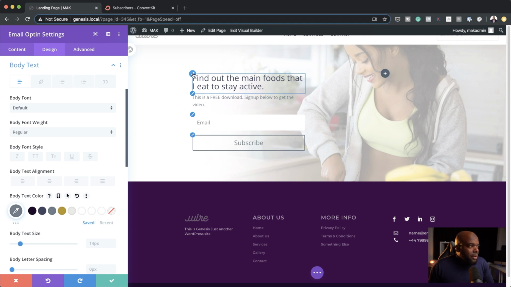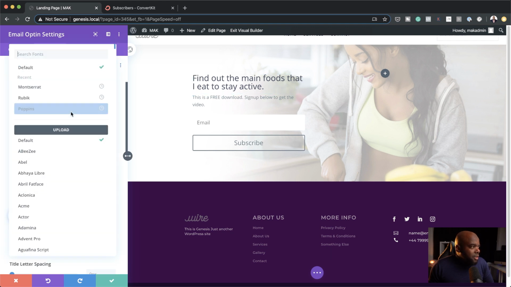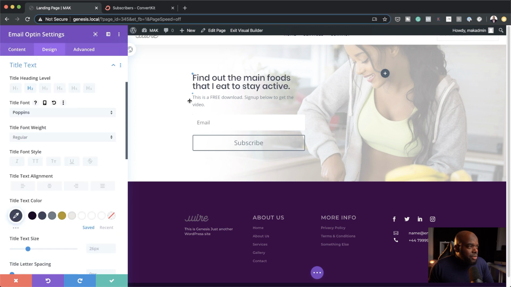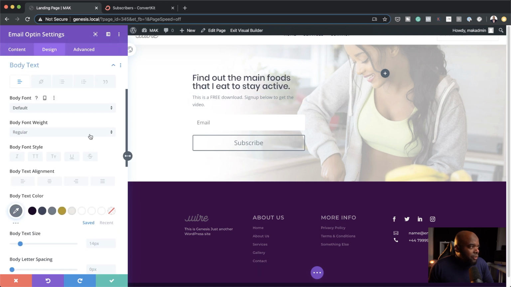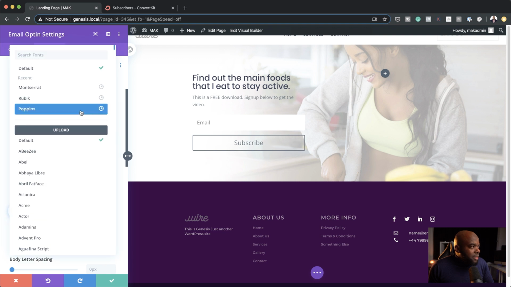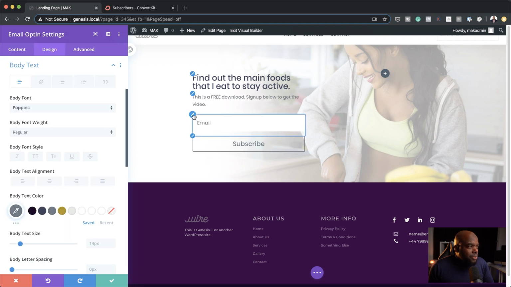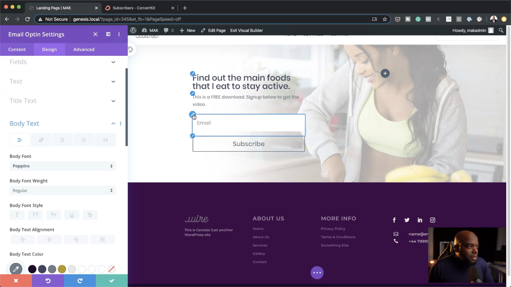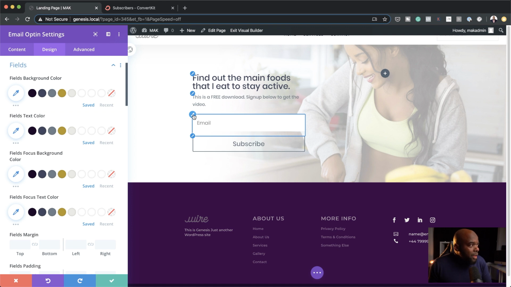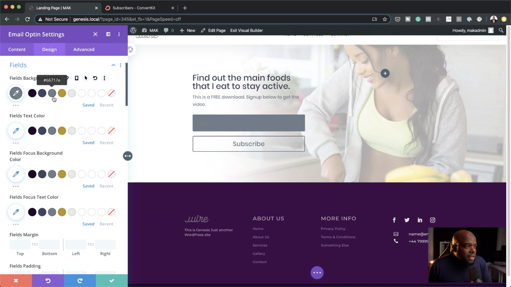The next stage now is to just work on my font. So I like using Poppins. I'm going to go ahead and use that for my title. And then over here for my description, I'm going to do the same as well. And now let's work on this area here where we can start working with our fields. So over here, I think the best thing to do is let's give this a color, and then we can start playing around with the design.